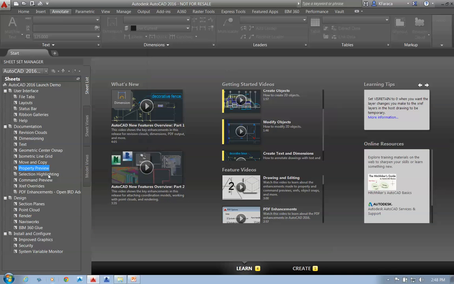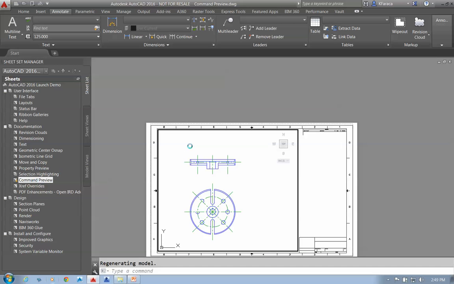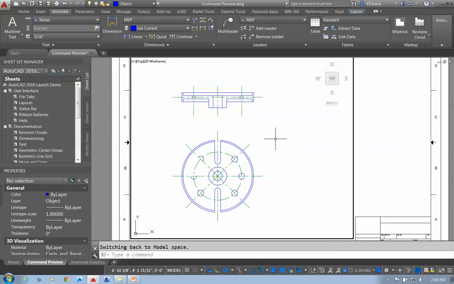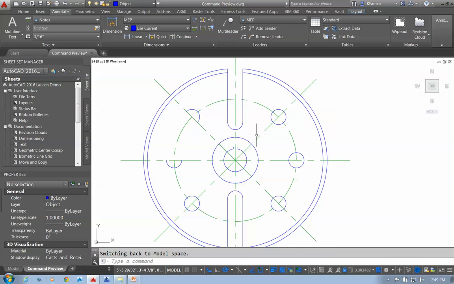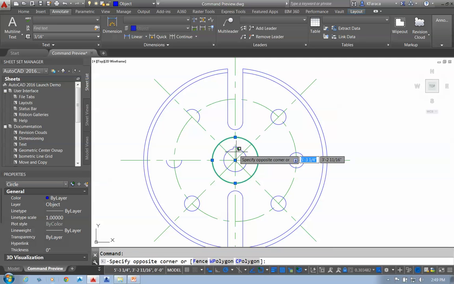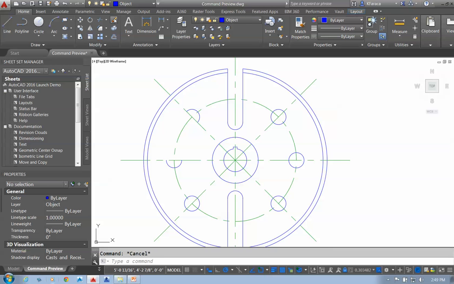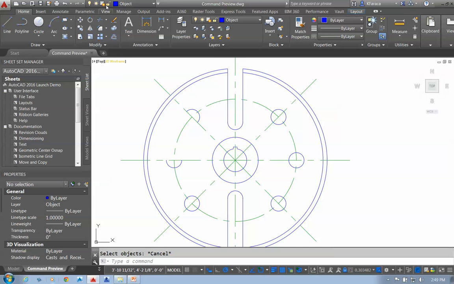The next thing we have is different command previews. They've added some additional command previews from the previous version. They started doing these command previews, if you worked with the previous version, with the offset routine and other routines like that. What will happen now is if I select a couple of objects, or I go into the erase command, I can select some objects. Those objects go gray, so you can preview what they're going to look like before you get rid of them.